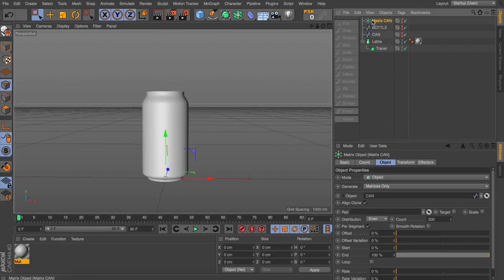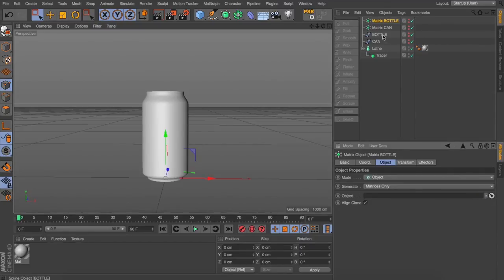Now that we've got this matrix set up, I'm just going to duplicate it because we've already got that count set up and we need this to be exact. So let's take this matrix and rename it bottle. The only thing I'm going to do here is clear our can from our object and replace that with our bottle spline.